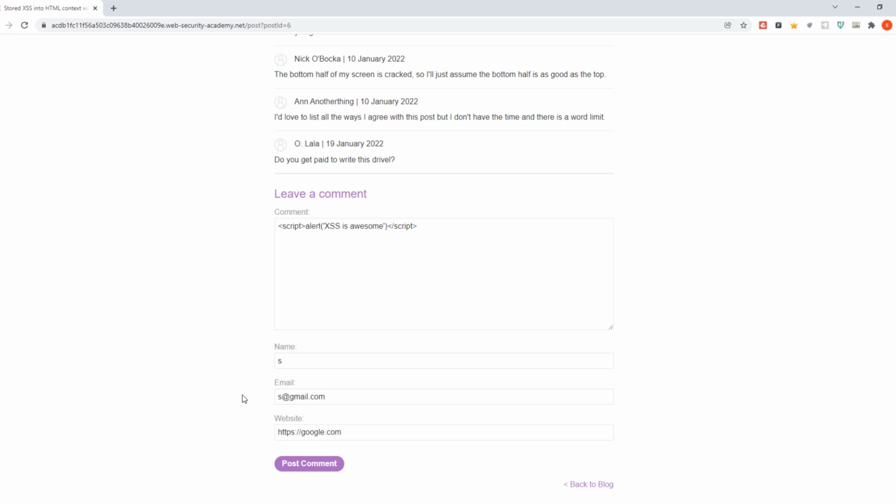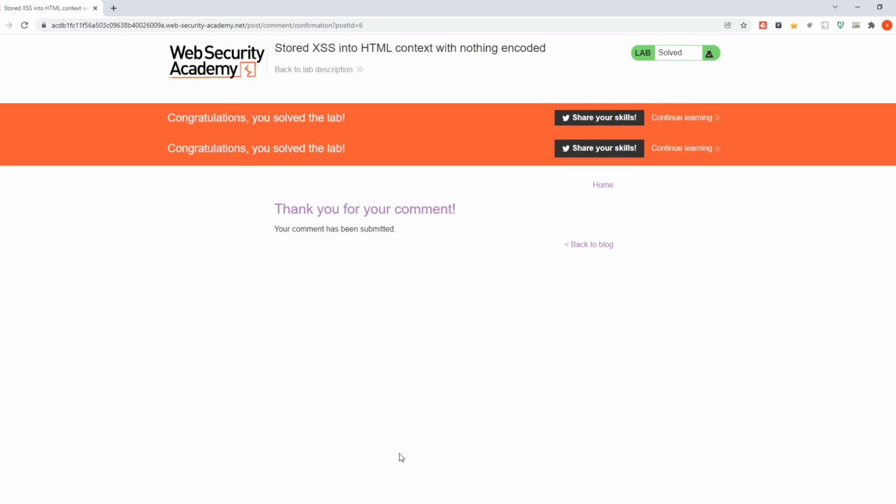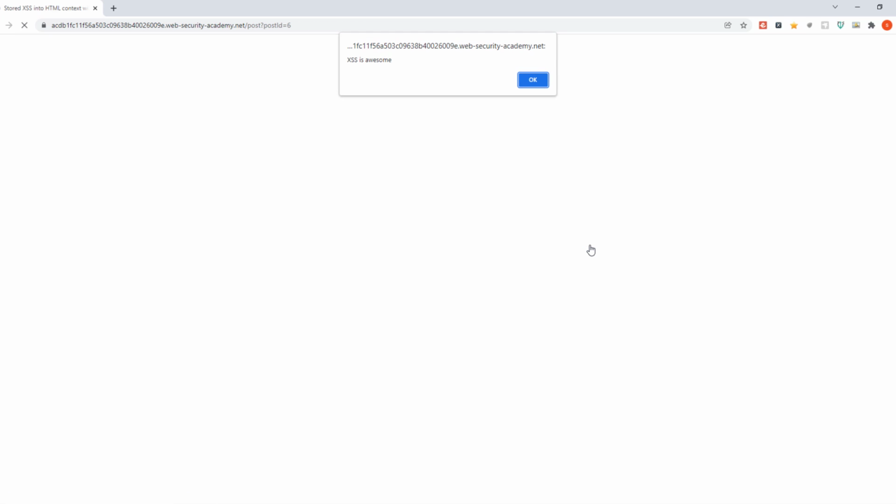So now if everything goes as we want, we will be able to see an alert containing the message XSS is awesome. Then we know that the browser actually executed our payload. So let's see what happens. Let's post a comment. We have some indication that we have solved the lab, but no pop-up here. So let's go back to the blog. Now we can see that we have an alert containing the message XSS is awesome. And this of course indicates that our payload was executed by the browser, which is great news for us, but bad news for the application owner.